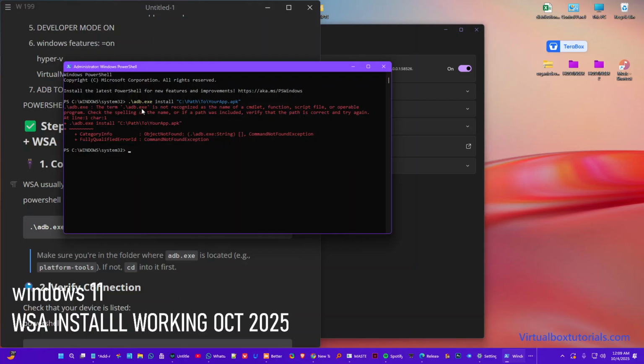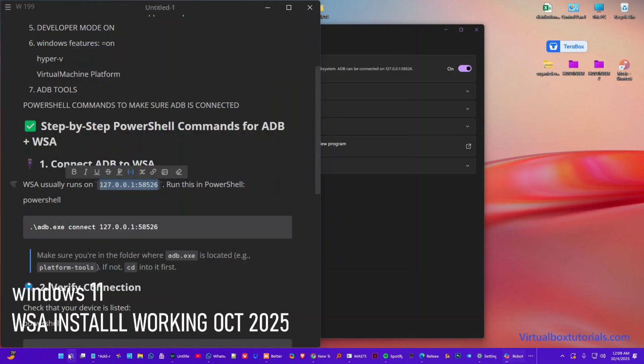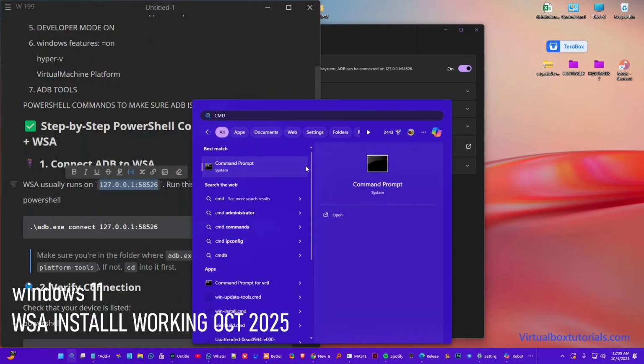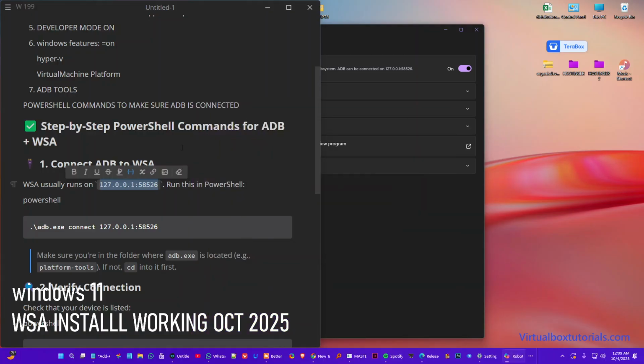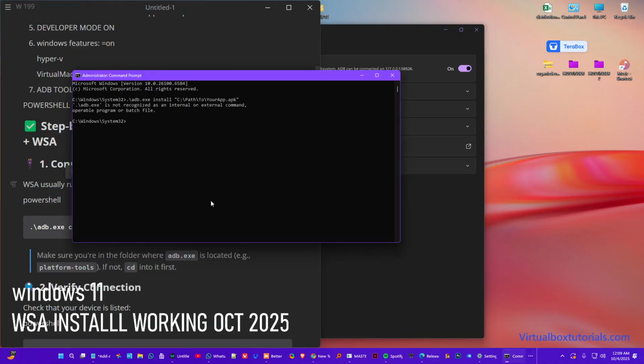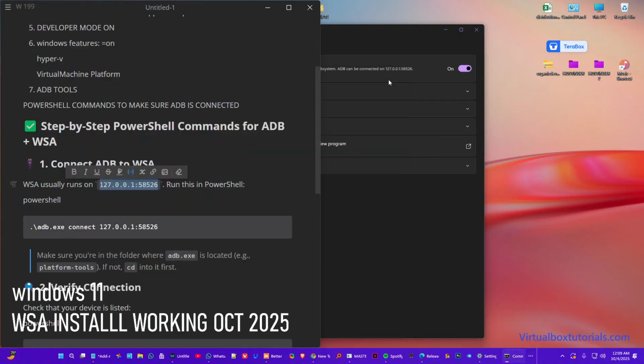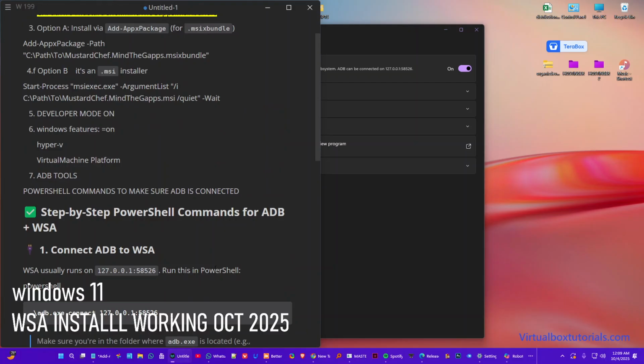It's not recognized as a cmdlet name. Okay, so let's try CMD. This is not all PowerShell. It's not recognized. So if it's not recognized, how am I running these commands? We have to CD into it first. My bad. Never mind. Scratch that. I'm confusing you guys.